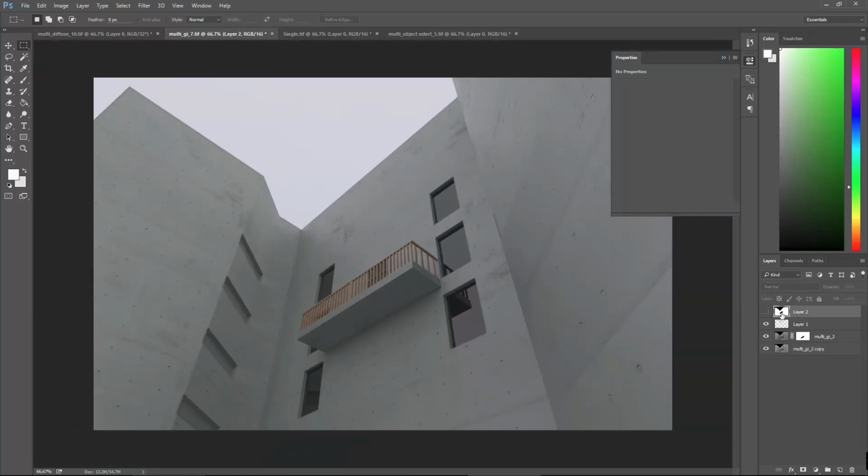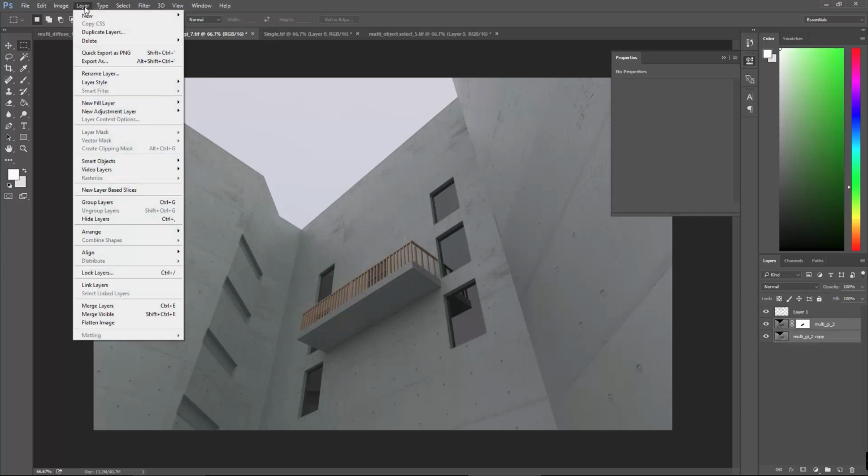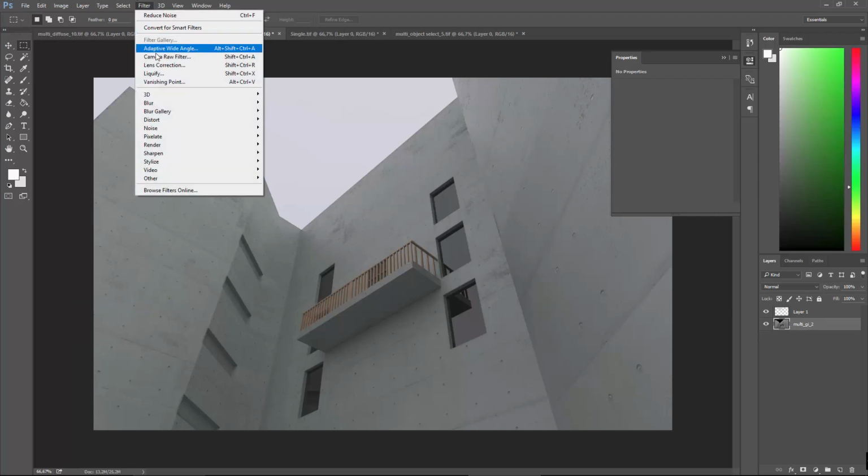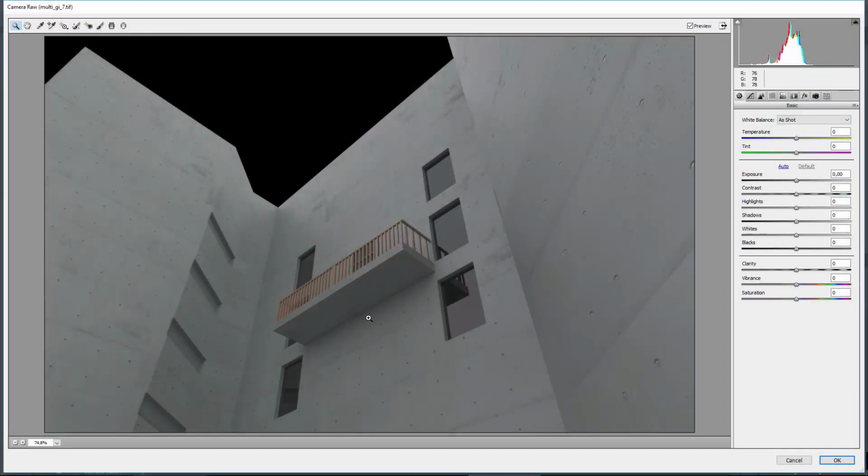And when we have this all everything together, let's just simply put these two layers together and let's say merge layers. We can go filter, camera raw filter, and make maybe a little bit more of a final adjustments. We can here play a little bit with the exposure. We can play with the contrast, and I really want to give it more contrast, to be honest. And a little bit more clarity maybe.